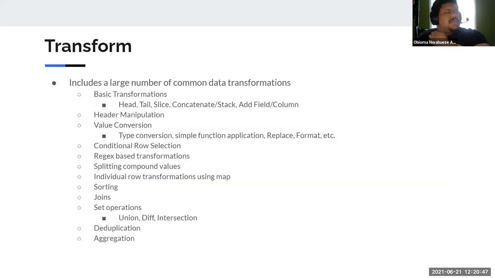So moving on to the transform step. Obviously, like I said, PETL includes a bunch of common data transformations that you might want to use, split into a number of categories. Things like basic transformations get you head, tail, slice if you want specific rows from your table. You can concatenate or stack rows. Concatenate is to combine them so that headers are conserved. And then stack just stacks them on top of each other regardless of headers, based on the order of the columns. You can add fields, both static and calculated fields.